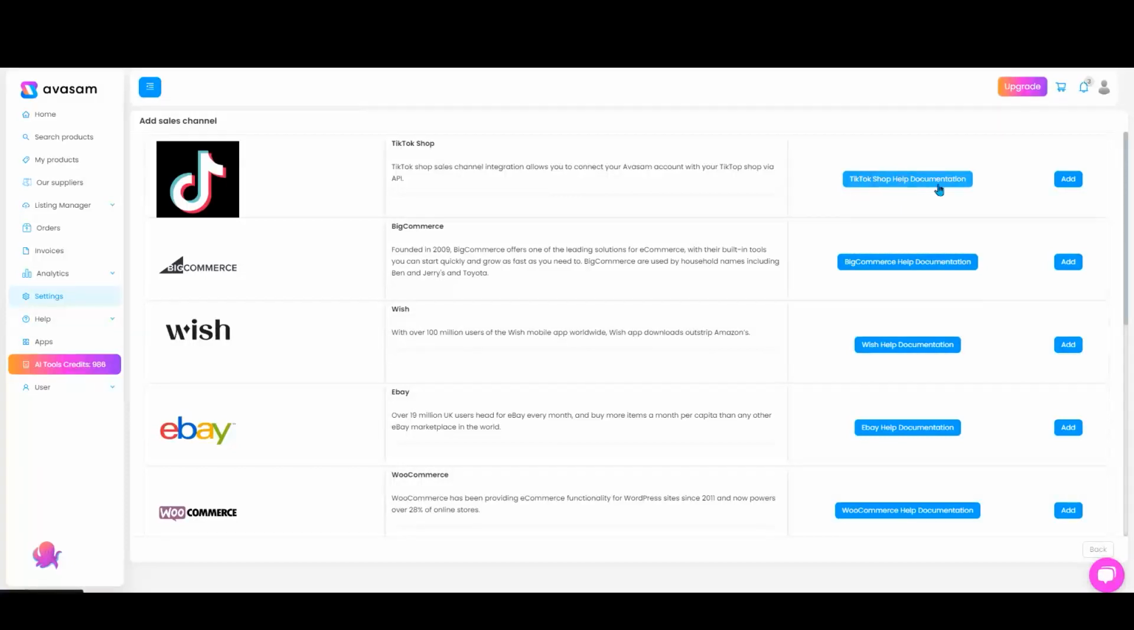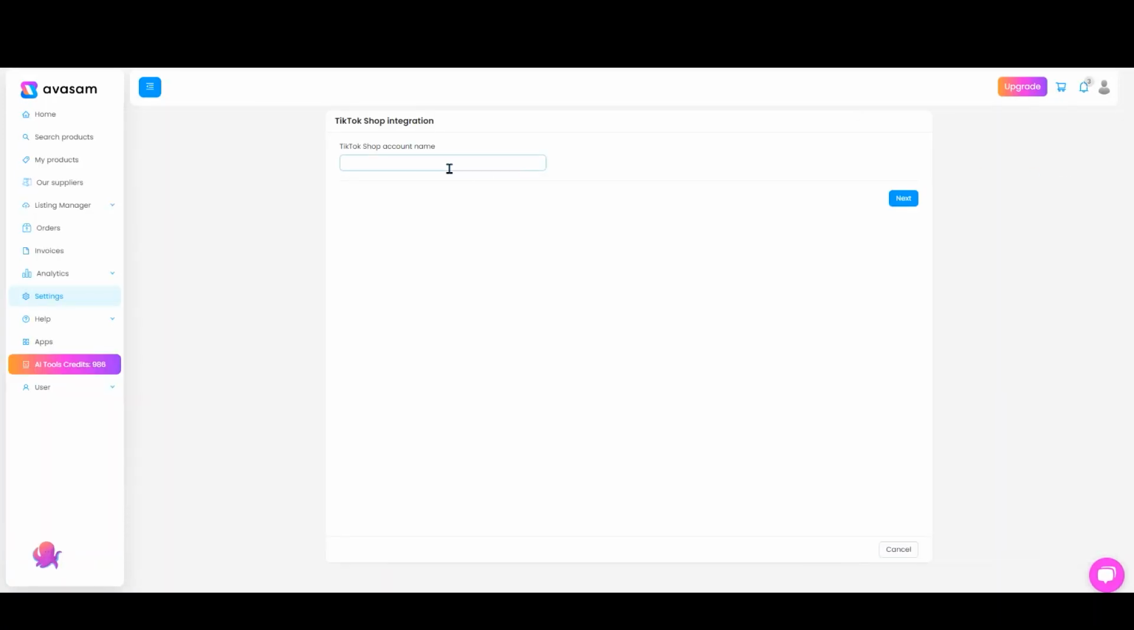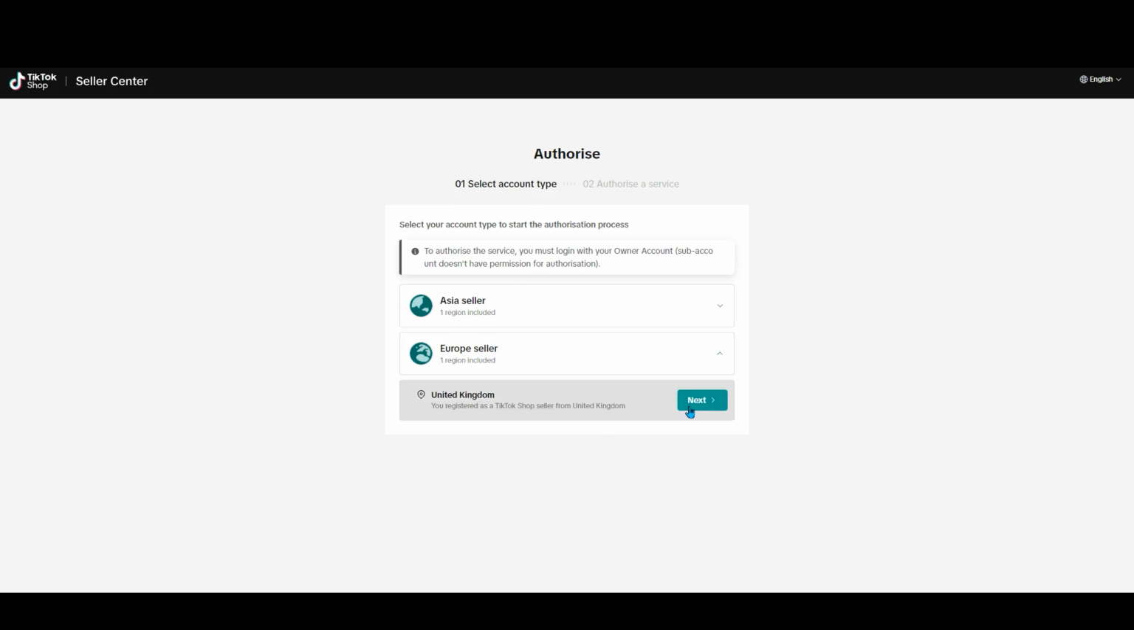TikTok Shop help documentation will take you to our knowledge base articles along with the videos and all the functionalities. Once you're ready, click on Add. Here it will ask you to put your TikTok Shop account name, and when you're ready, click on Next. By generating the authorization token, it will take you to log into your TikTok Shop account. So I just need to go through authorization.